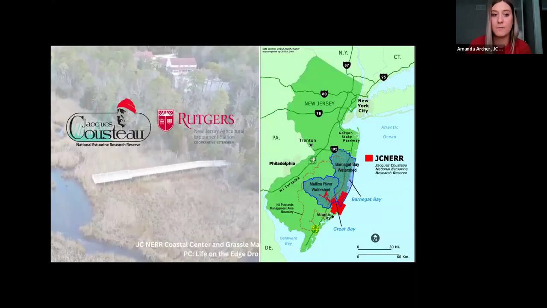So here is a photo of the Jacques Cousteau Reserve. We are one of 30 plus reserves across the nation that are created to promote the responsible use and management of the nation's estuaries. And for those of you who don't know what an estuary is, it's where a river meets the sea.